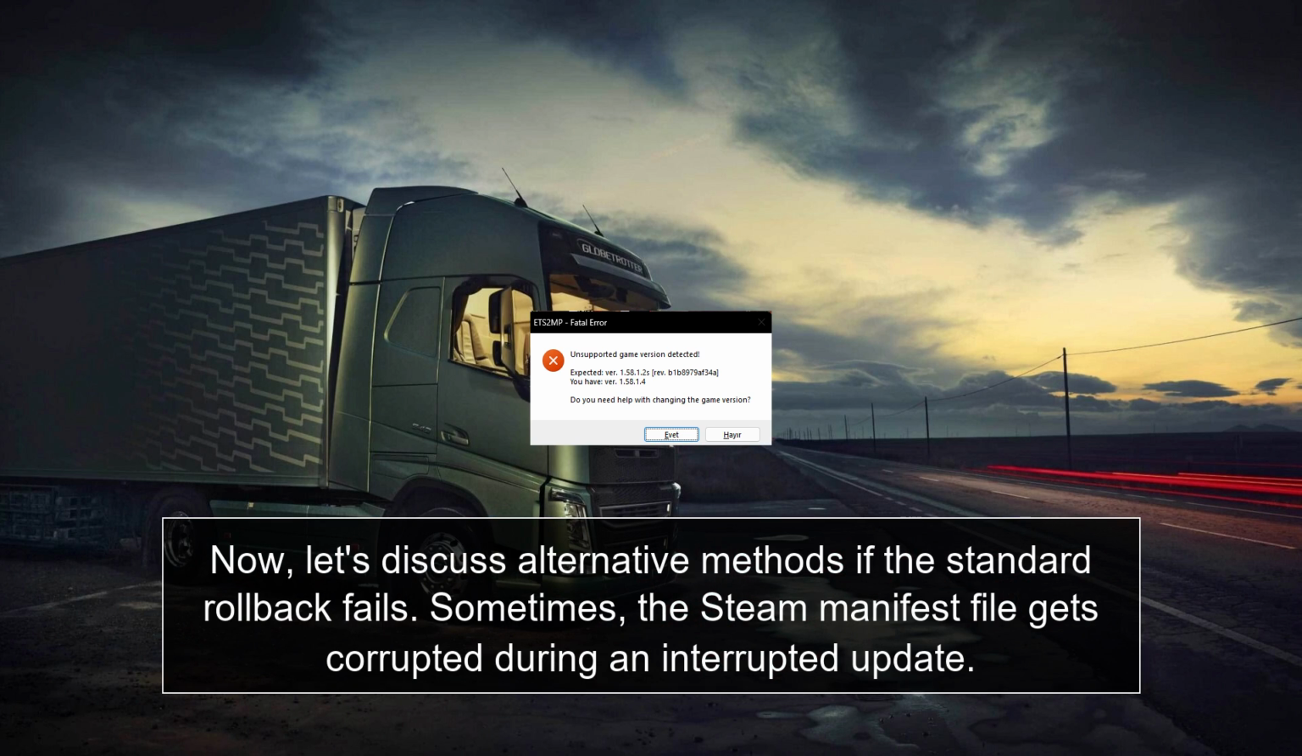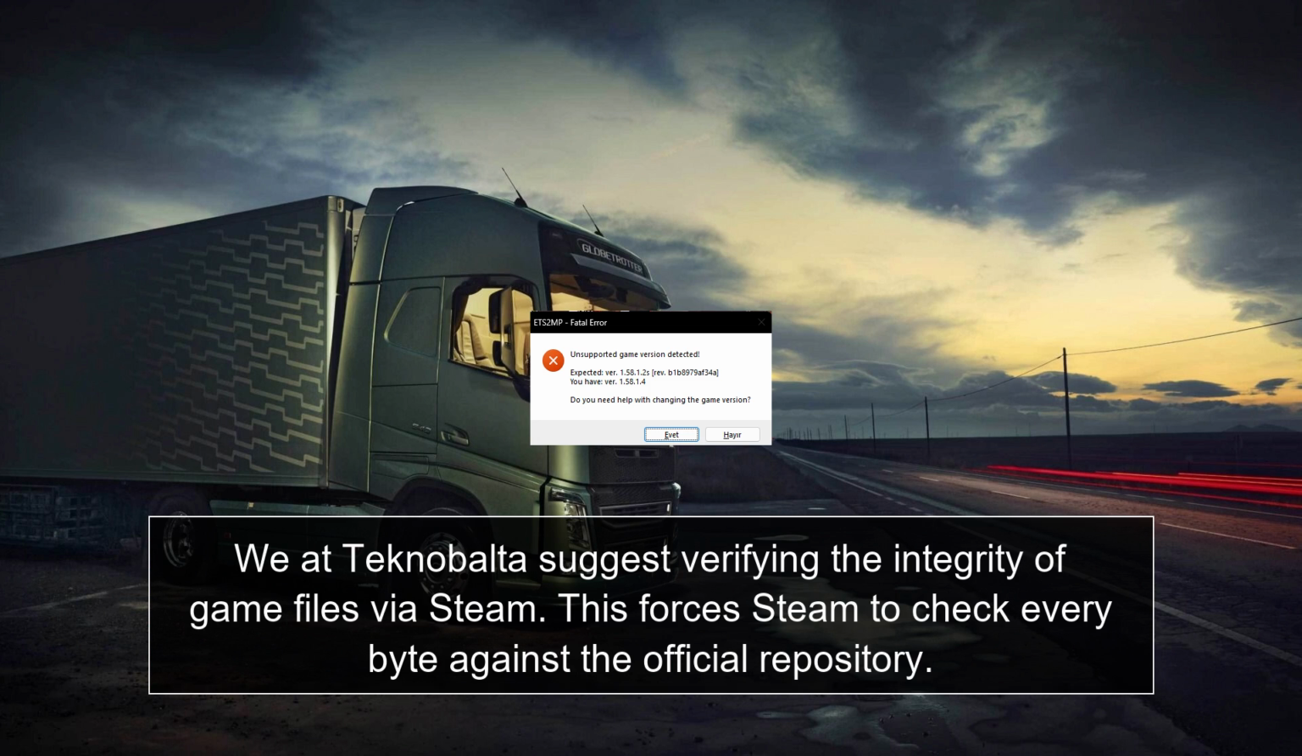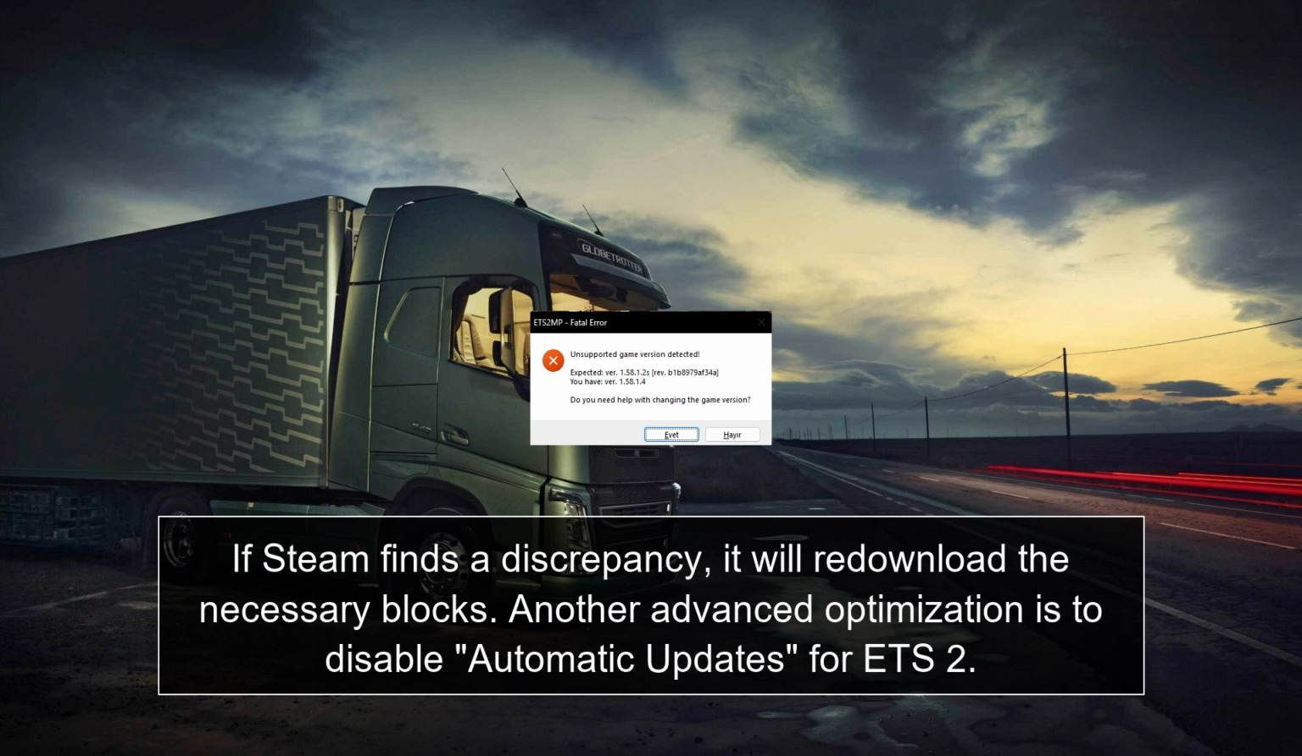Now, let's discuss alternative methods if the standard rollback fails. Sometimes, the Steam manifest file gets corrupted during an interrupted update. We at Teknobalta suggest verifying the integrity of game files via Steam. This forces Steam to check every byte against the official repository. If Steam finds a discrepancy, it will re-download the necessary blocks.